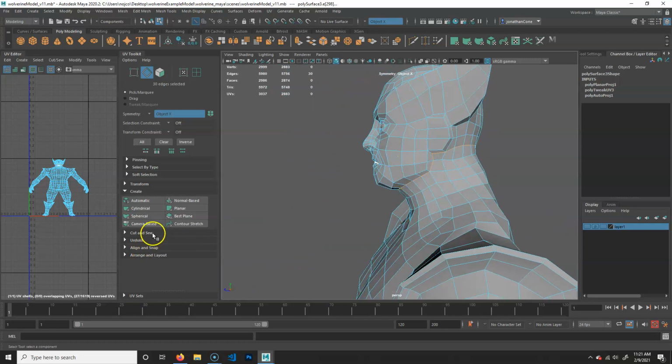Now what we're going to do is we're going to cut it. So now I'm going to go to cut and sew. We don't need the create anymore. And we're going to hit cut.